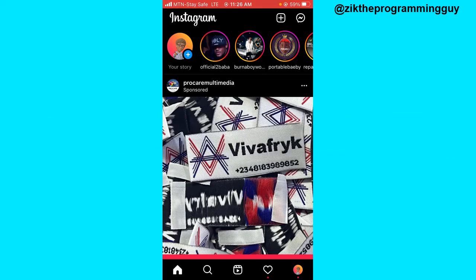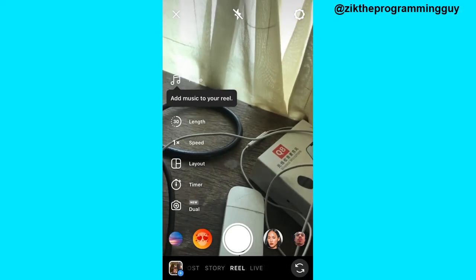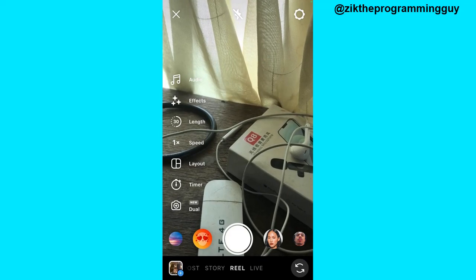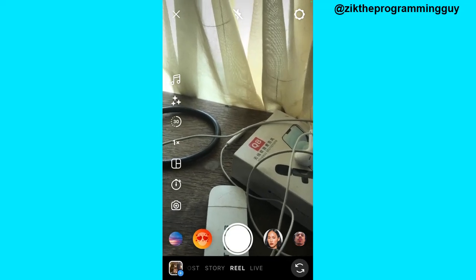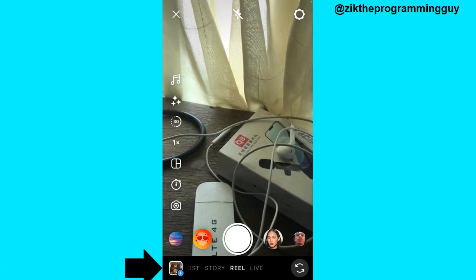Now let's get started. The first step to take is to open your Instagram app and then click on the plus sign at the top right corner of your screen. Now once you click on that, go ahead and select the Reels option at the bottom of your screen just like this. And if you notice right here at the left hand side, bottom left corner of your screen, you're going to find this plus sign to add a photo from your phone. So go ahead and click on that.